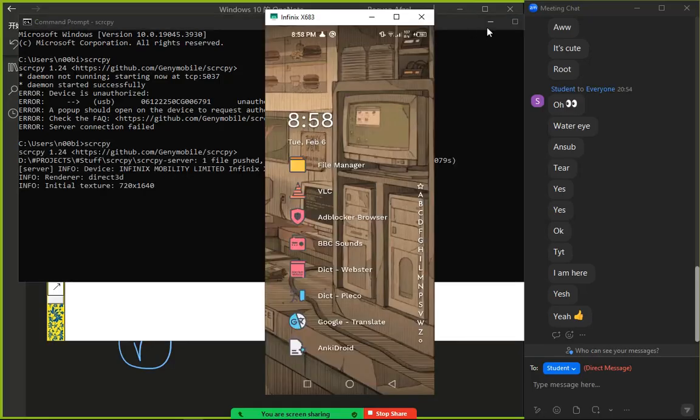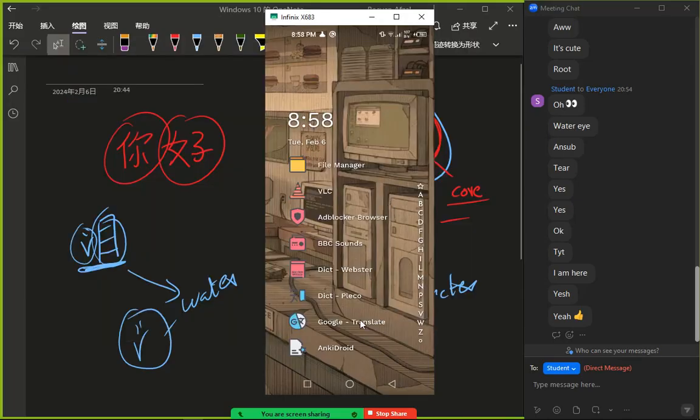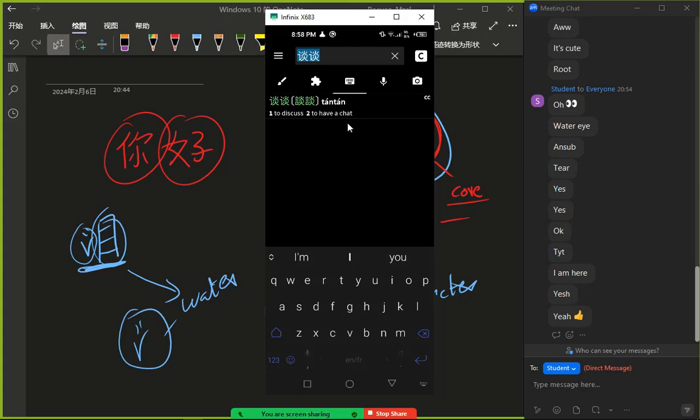So this is something you can even install on your phone. It's called Pleco, it's a dictionary app. If I can show you what I mean. You can see it, right? You can see the phone.